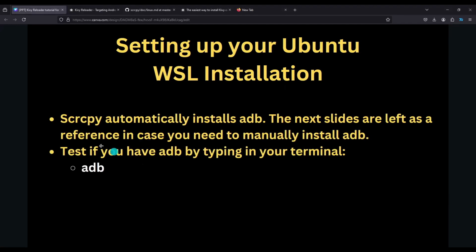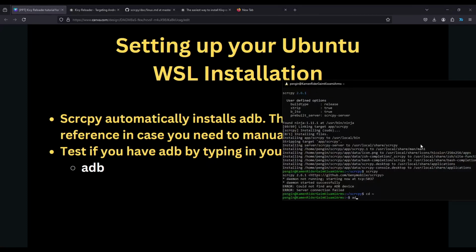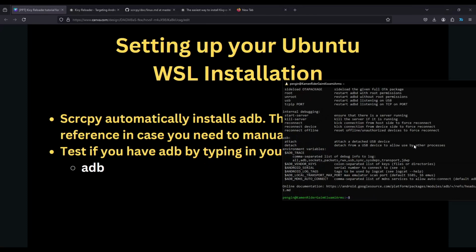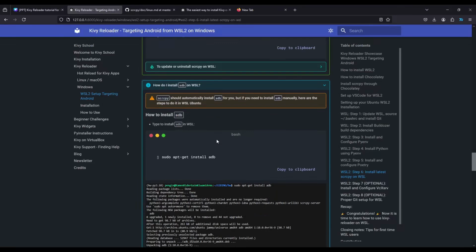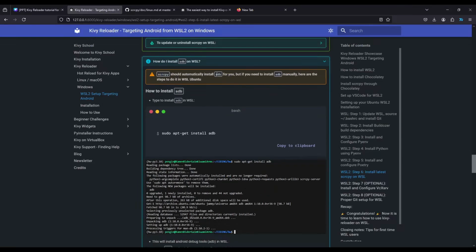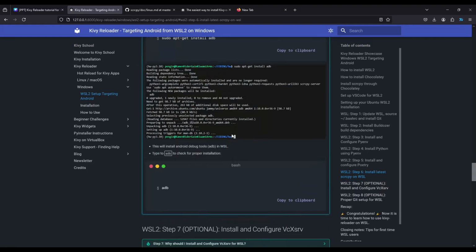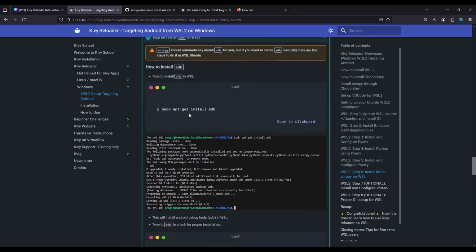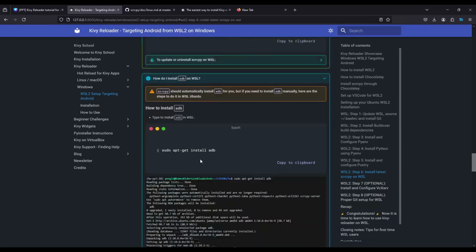Then we'll continue. The scrcpy automatically installs ADB. The next slides are left as a reference in case you need to manually install ADB. So we'll test if you have ADB by typing in adb. And as you can see, it's already installed. It was not installed before, but in the installation of scrcpy, it gets you a copy of ADB. And again, how do I install ADB in WSL? So scrcpy should automatically install ADB for you, but if you need to install ADB manually, here are the steps to do it in WSL Ubuntu. Just say apt-get install adb and then check if it's installed.